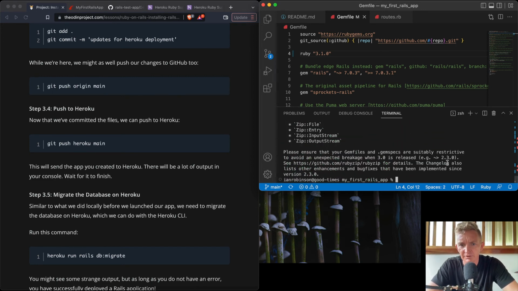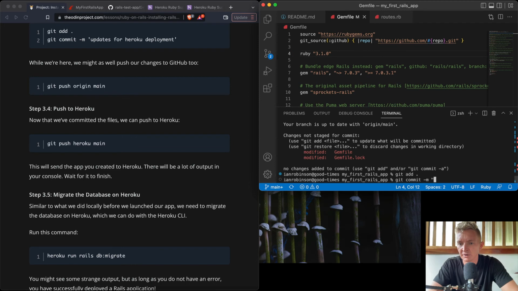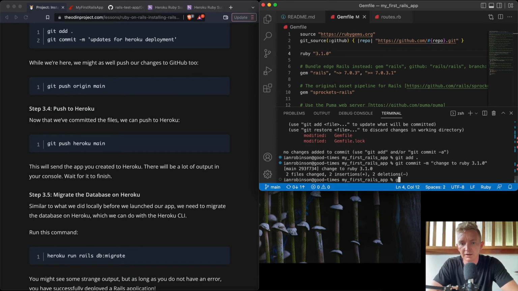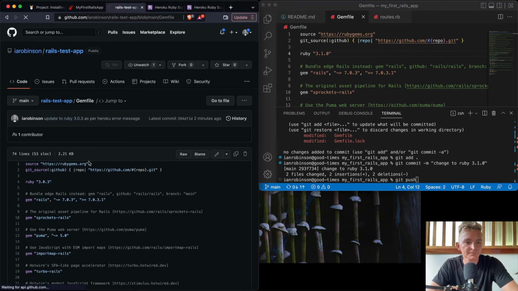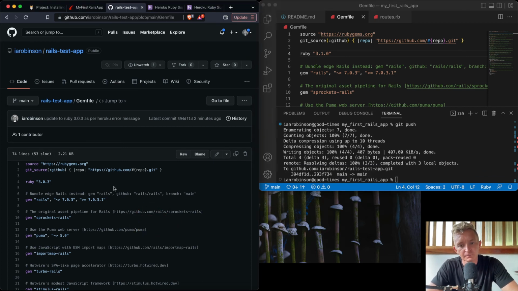Cool. It looks like that worked. So git status, we'll see that happened again. So git add them, git commit -m "change to Ruby 3.1.0", and git push. And you'll see right now, if we were to refresh here, we still have 3.0.3. So git push will change the way that we have it up here. If I were to refresh now, we see 3.1.